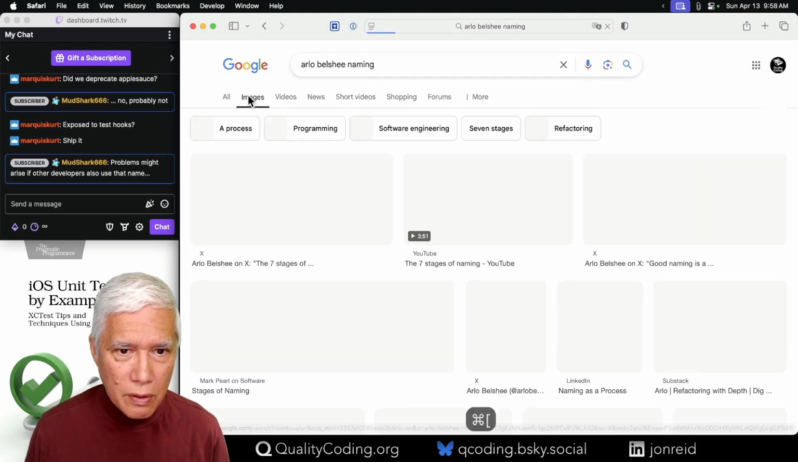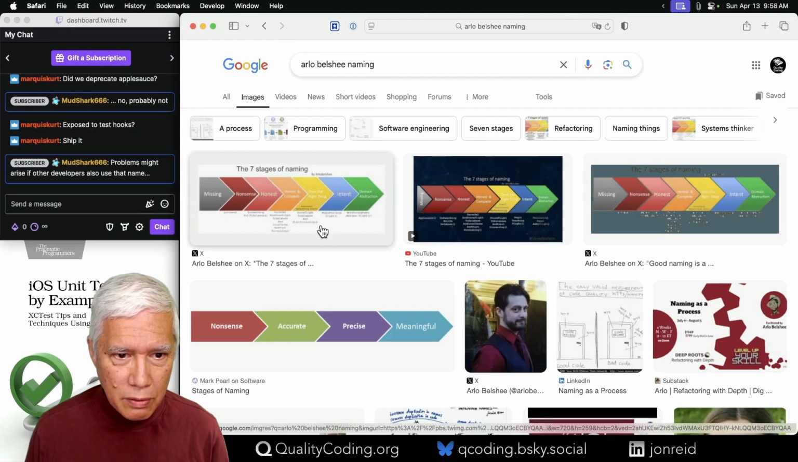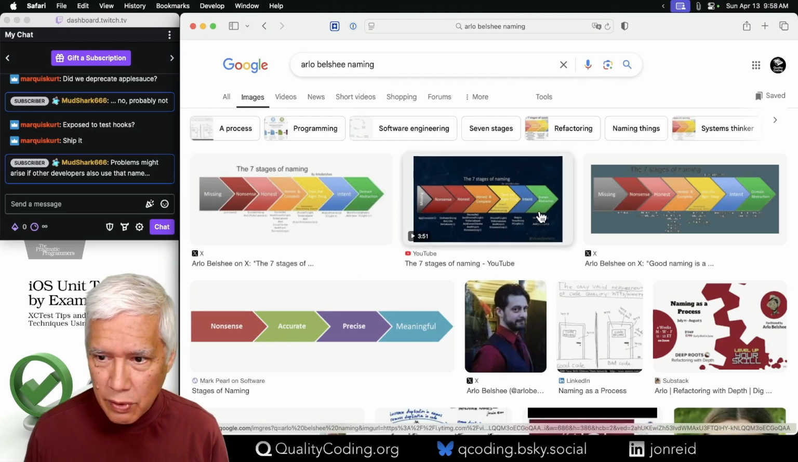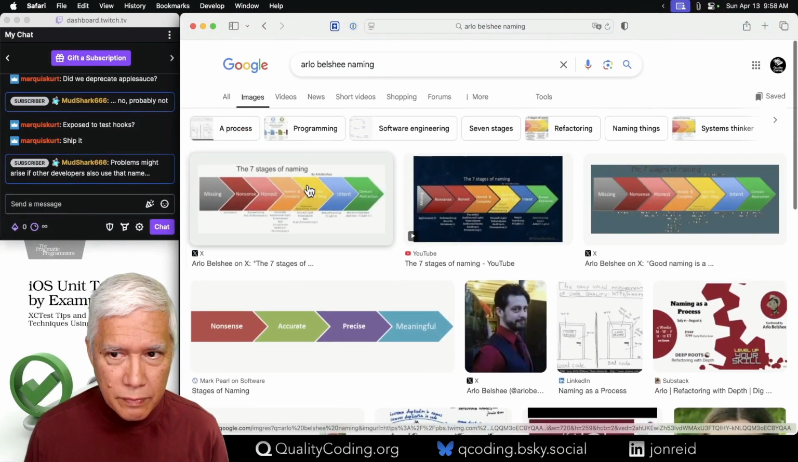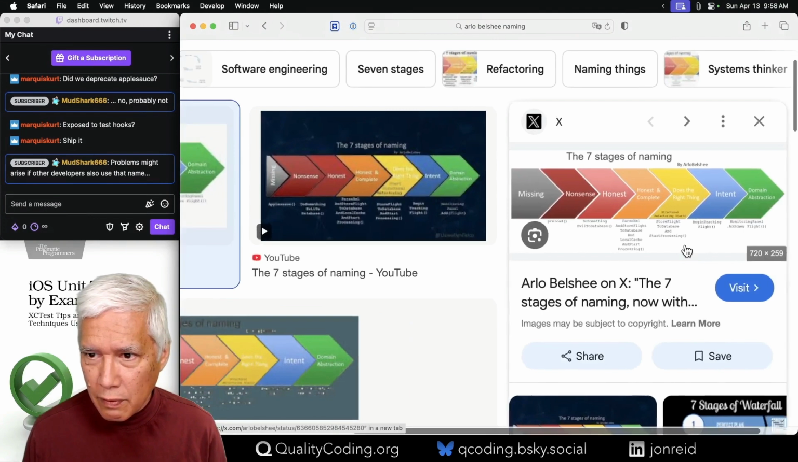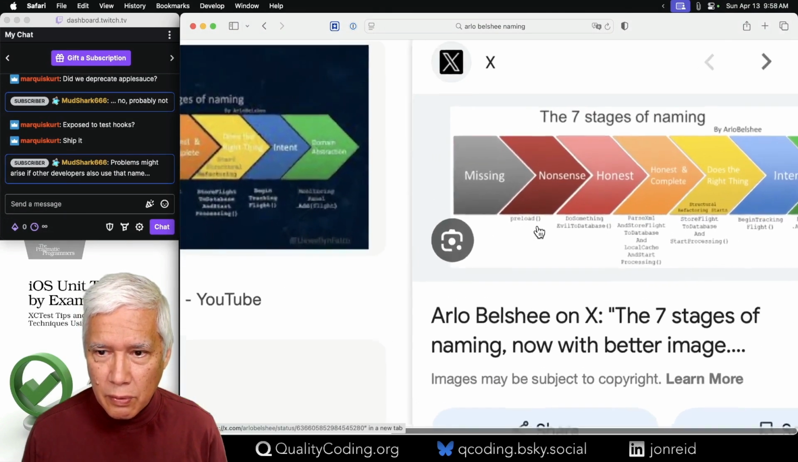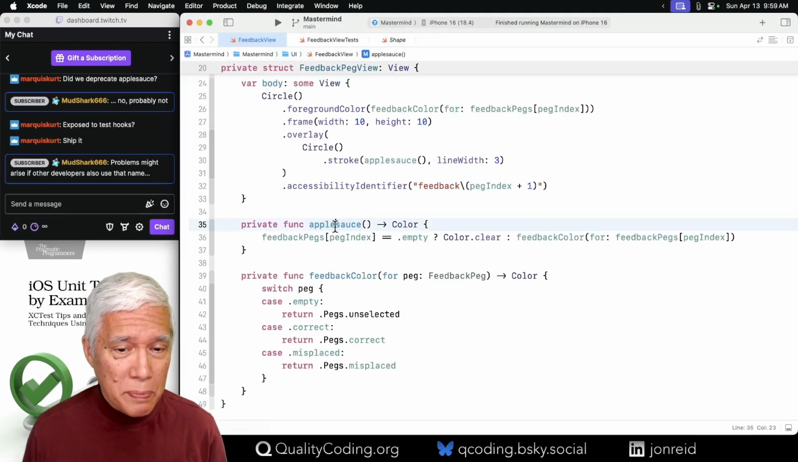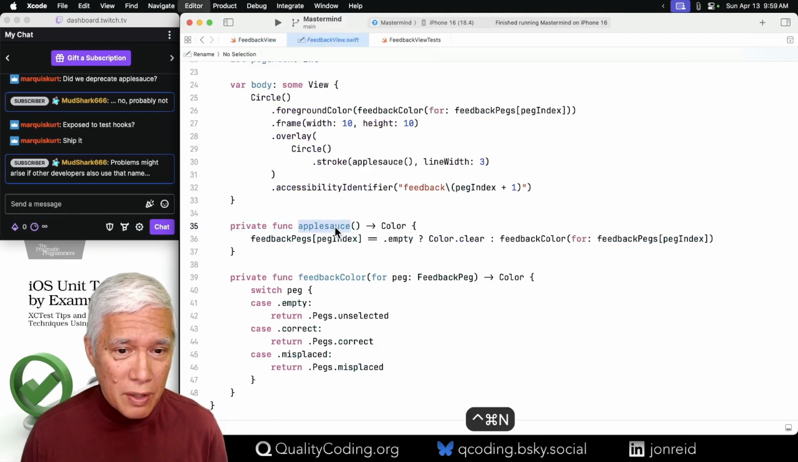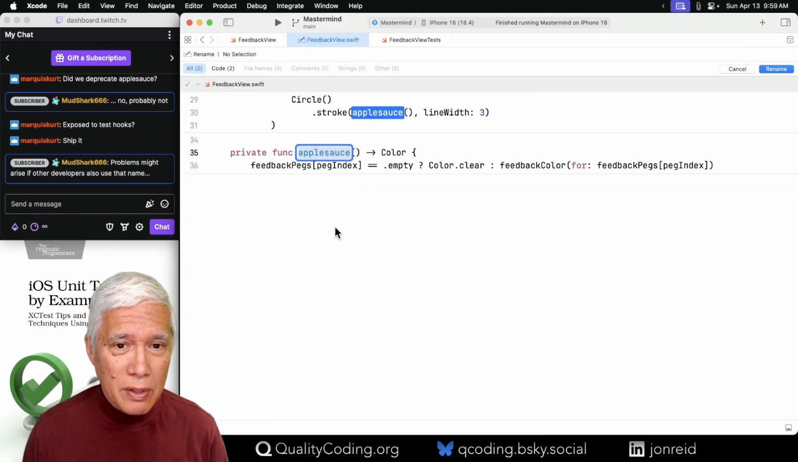I think there's a better picture of it. Here we go. 7 stages. So we're using a nonsense name. So the next thing to try to do is an honest name. Let's do that. And this being an automated thing, we should be able to automatically name this. This would be an honest name.